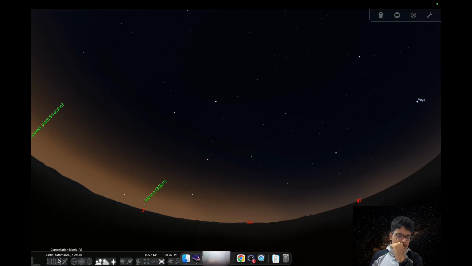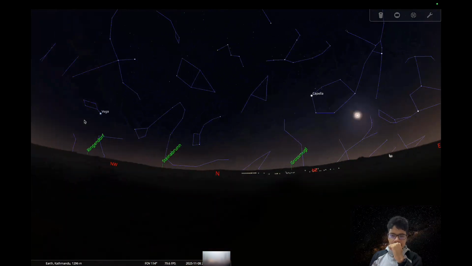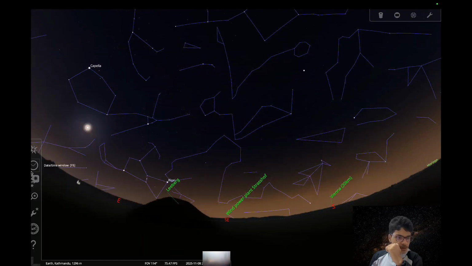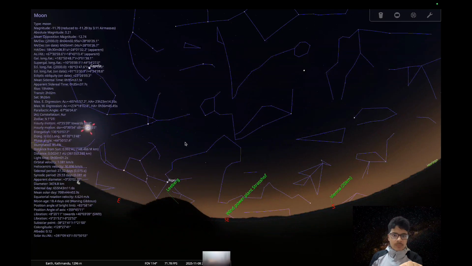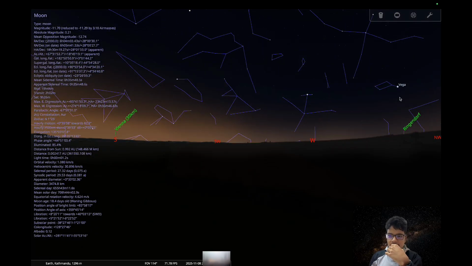So what you have here is the constellation lines. What you see here are constellations. Crazy, right? What you will see from this location in Kathmandu. Is it literally from Kathmandu? And you can see what this is. This is the moon. So when you look from Kathmandu to the northeast, you will see the moon right there at this very date and time.